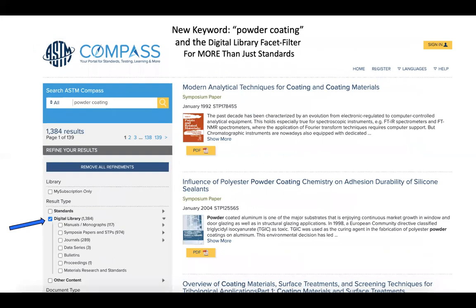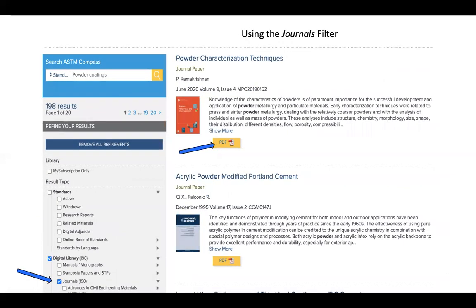Using a new keyword for our examples, powder coating, to begin a new search and clicking on the digital library, we find almost 1,400 results in the digital library. Clicking on the digital library, we see that we can select manuals and monographs or books, symposium papers, and journal articles, which are available in PDF format to download. Clicking on journals, we will find 198 resulting articles.